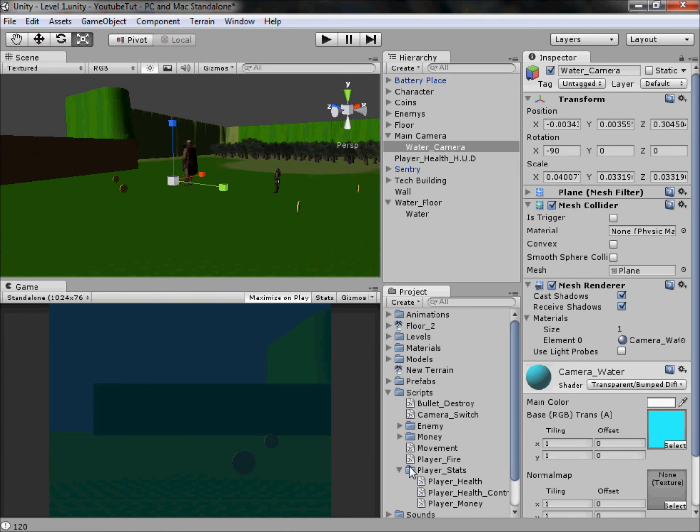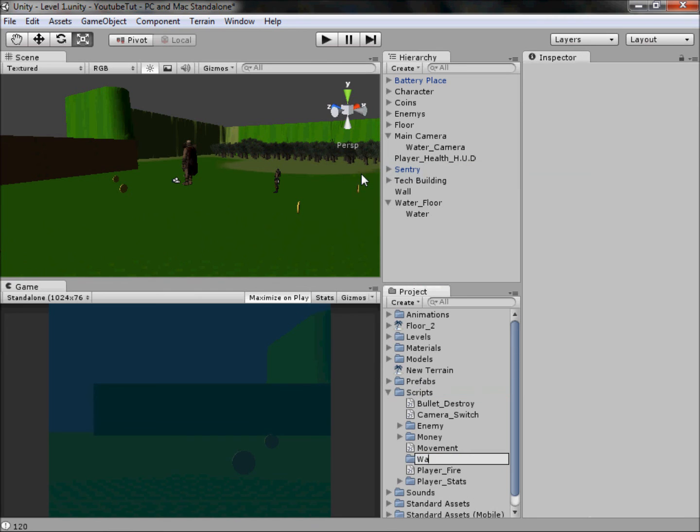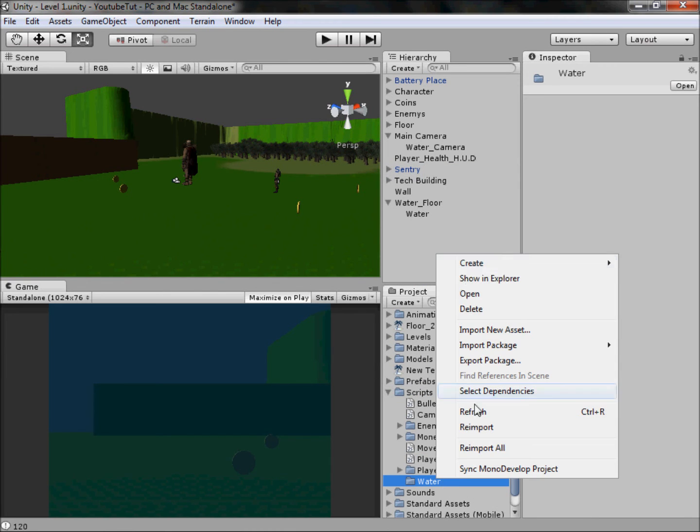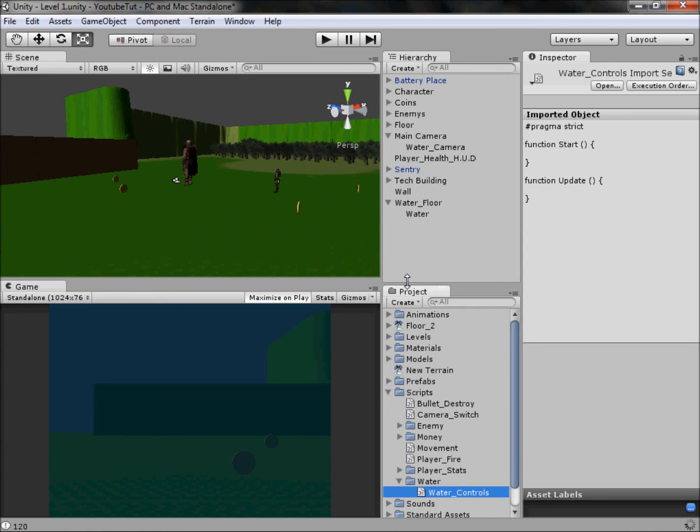So we're going to create a new folder in our scripts and call it water. And we'll just create a new JavaScript script inside it and call it water controls. Eventually in here we'll slow the player down, blur the camera vision, make it harder to rotate, and make it so we can't fire fireballs, they just turn into air balls or water balls, I don't know. Like deactivating some weapons and stuff, but for now we're simply going to enable it.